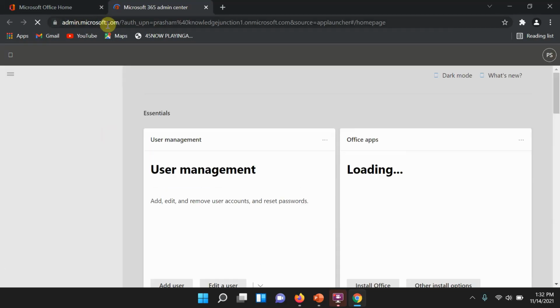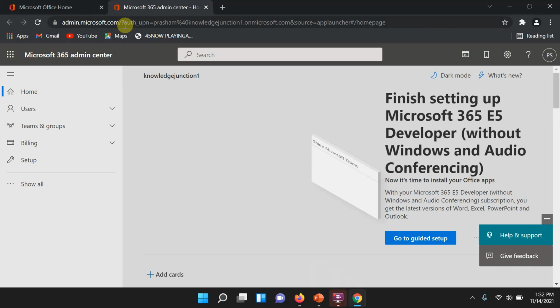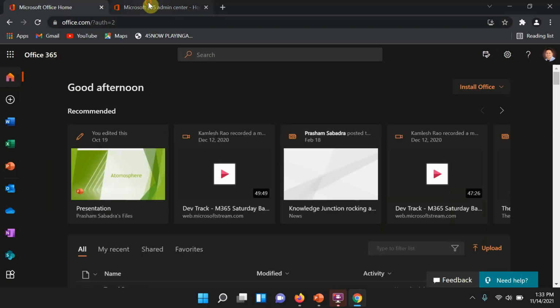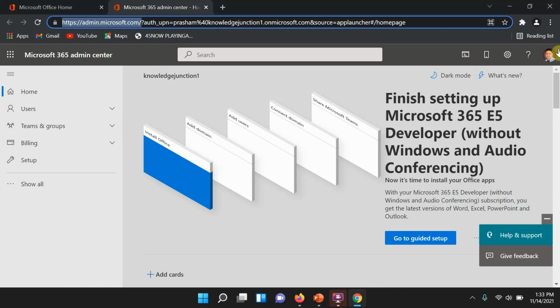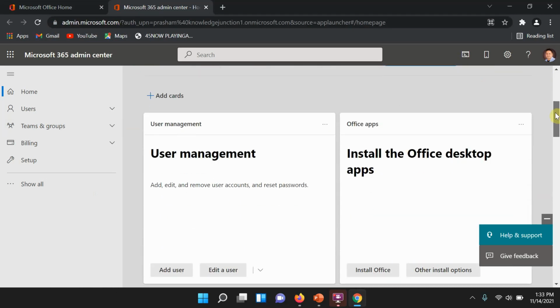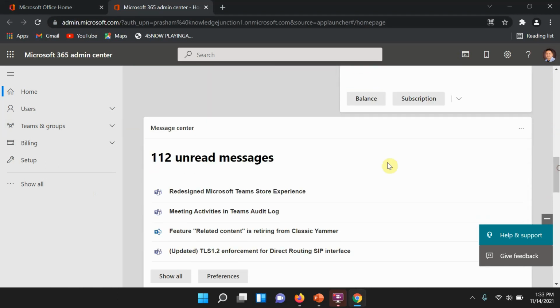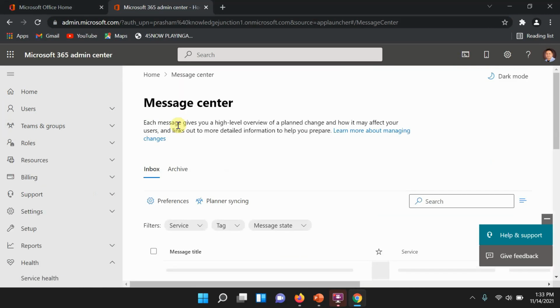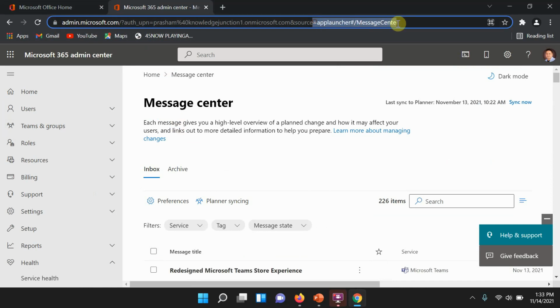I will be redirected to admin.microsoft.com. Please note that you could directly hit this URL as well; you don't need to go to portal.office.com. Once we are here, if you scroll down a bit, there is the Message Center. So I'll click on Message Center here. Please note the URL again, admin.microsoft.com with source equal to app launcher message center. We could directly hit the URL.